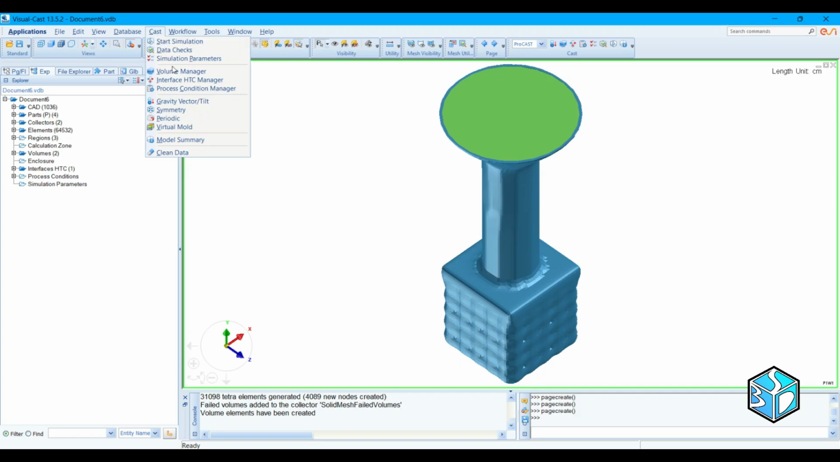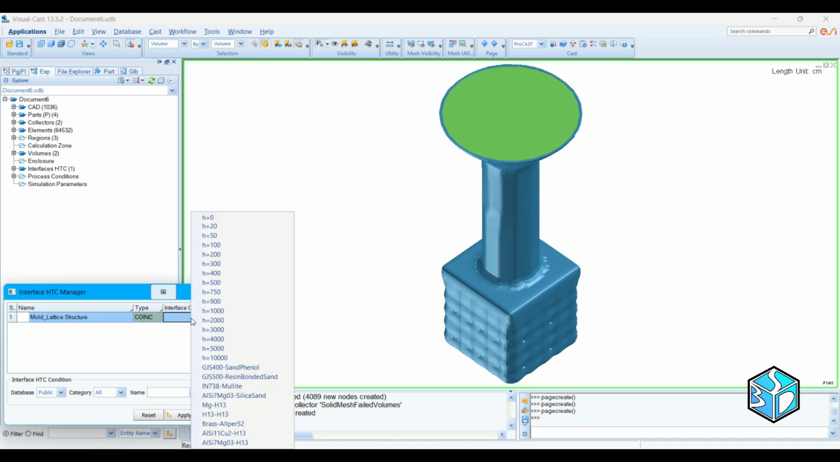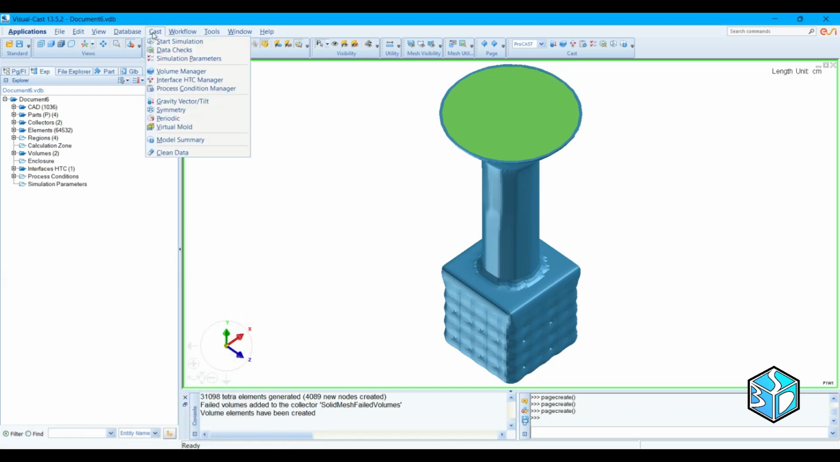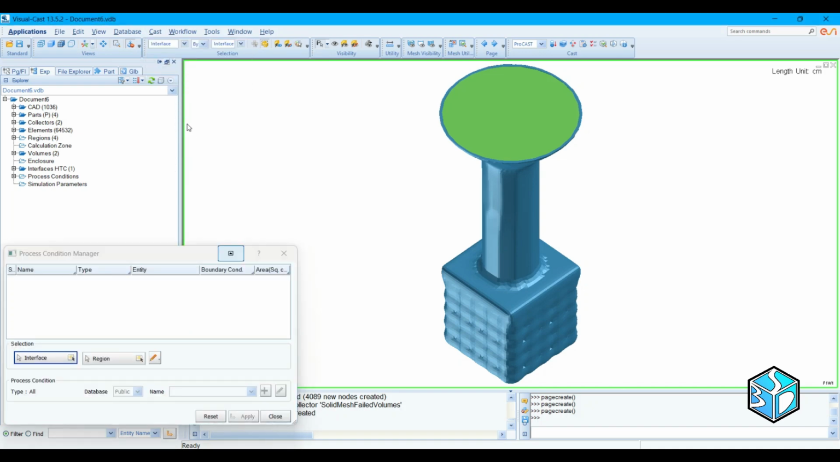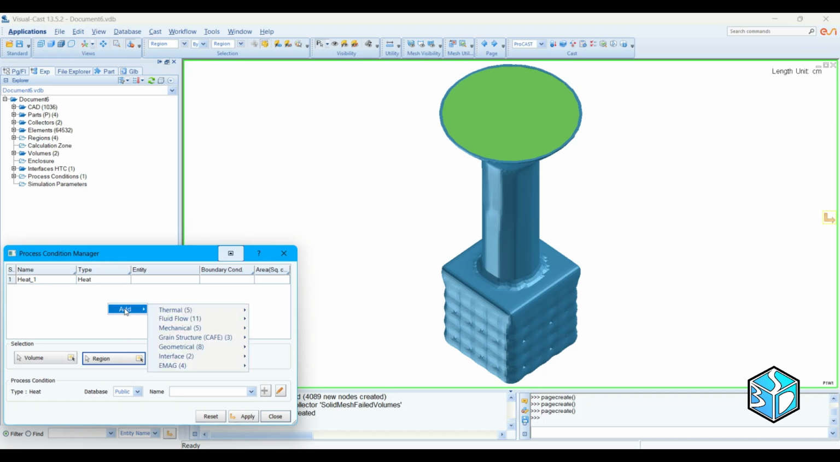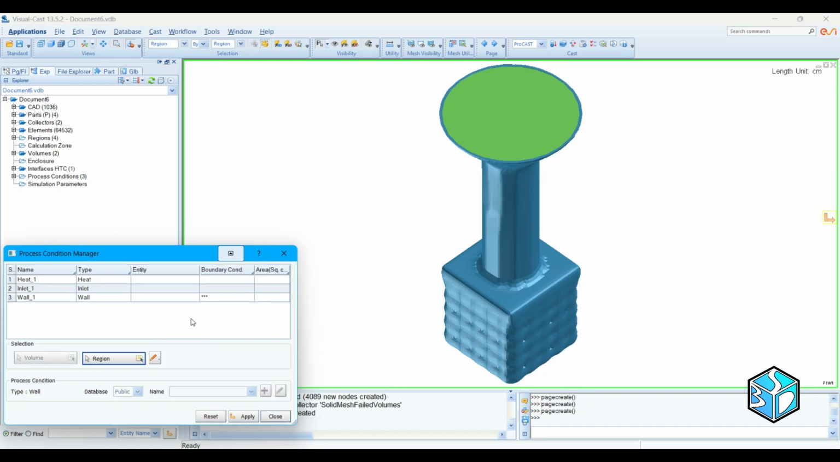Let's move to interface, which is a coin with the H of 500. Great. Let's move to process condition manager. We have three conditions or boundary conditions here: one heat, one inlet, and also one valve. Let's define this carefully and accurately.